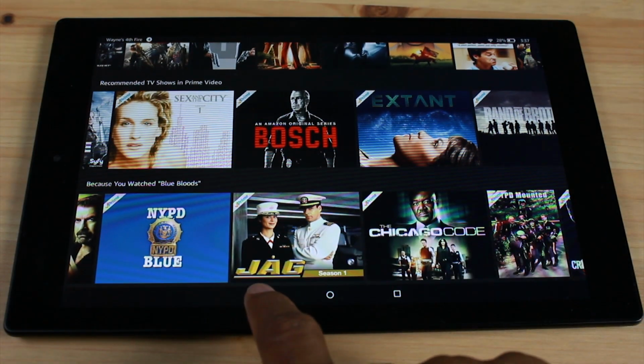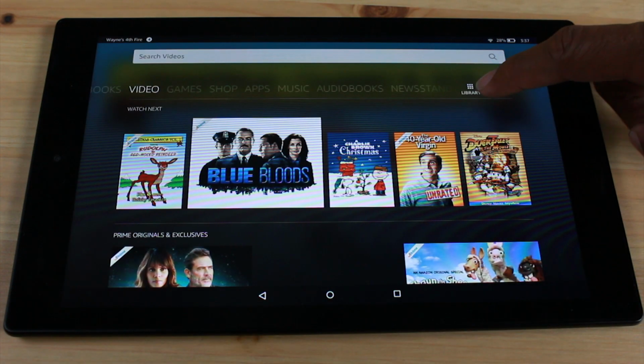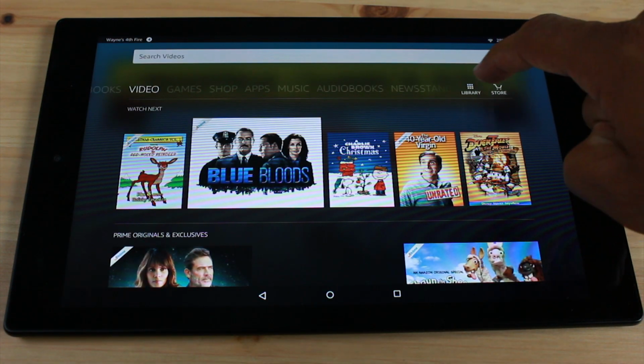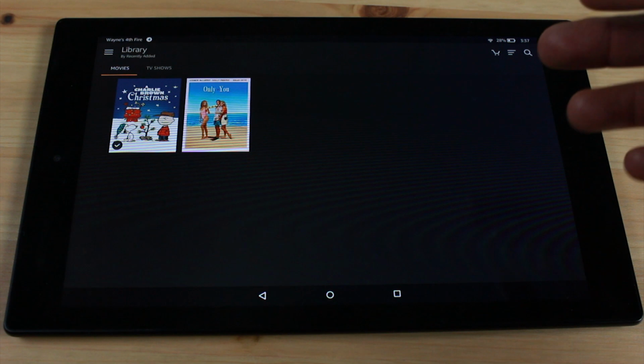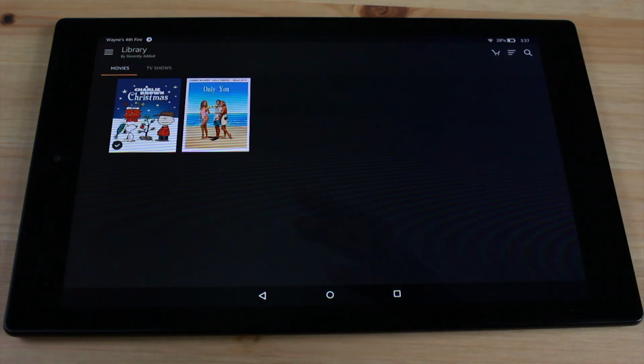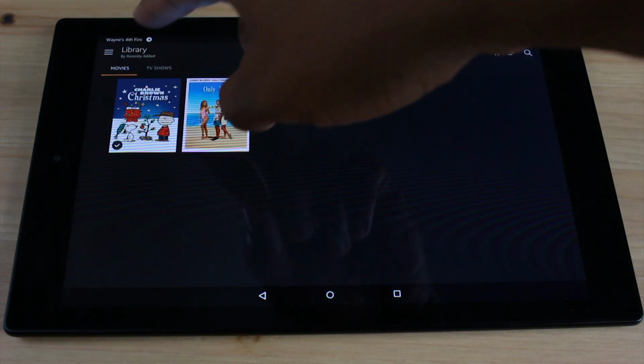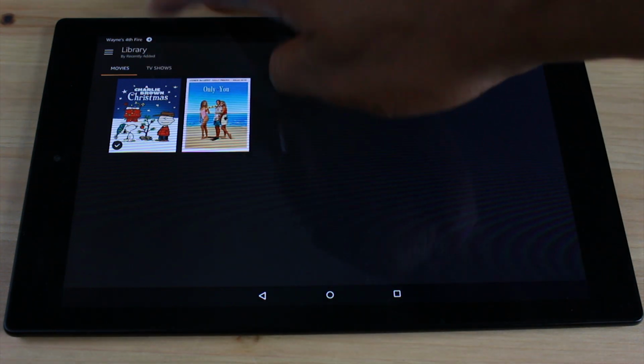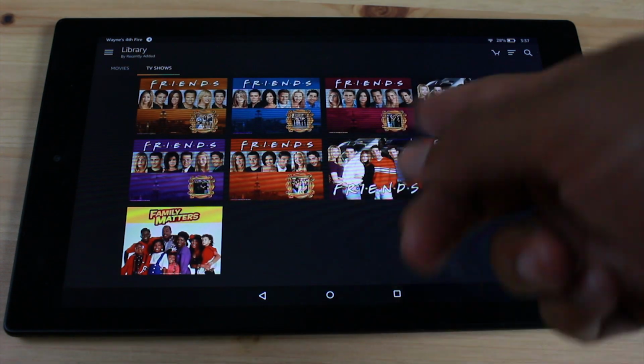I can hit the back button as well, and then I can go to my library, which is right next to store, and I can see all the movies that I've already purchased that are in my account. So maybe you already bought a movie and you want to go back to watching it, you would go to library instead of the store. I don't think I have any. Oh, I did have a couple of TV shows that were in there.